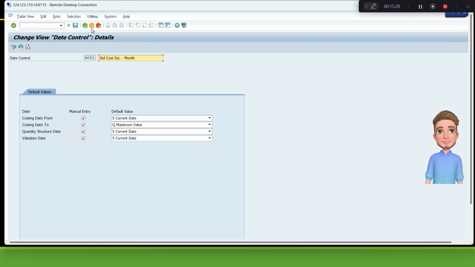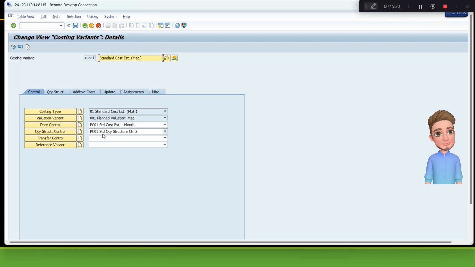Okay, I'm not going to disturb this. I will use the same standard. If you want to define a new date control, you can take it and create a new costing variant and assign it. Please do not disturb the PPC one. Many students will be using this pricing. Okay, what is the next one it is doing?